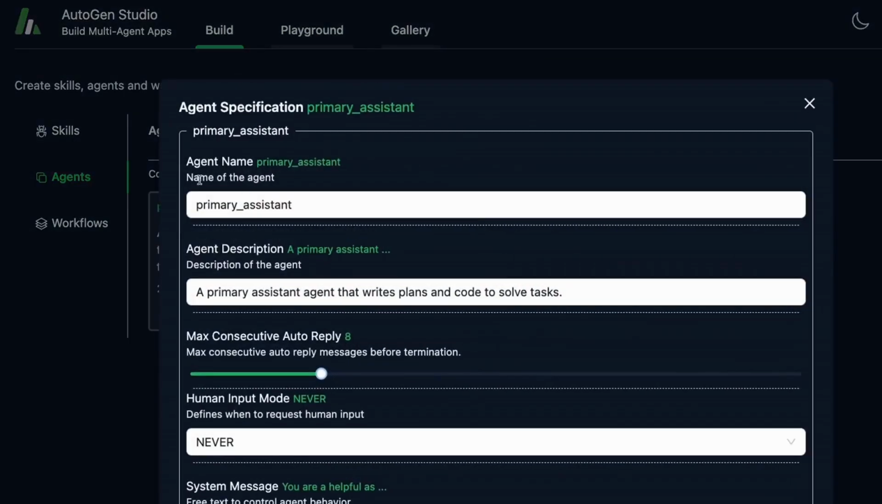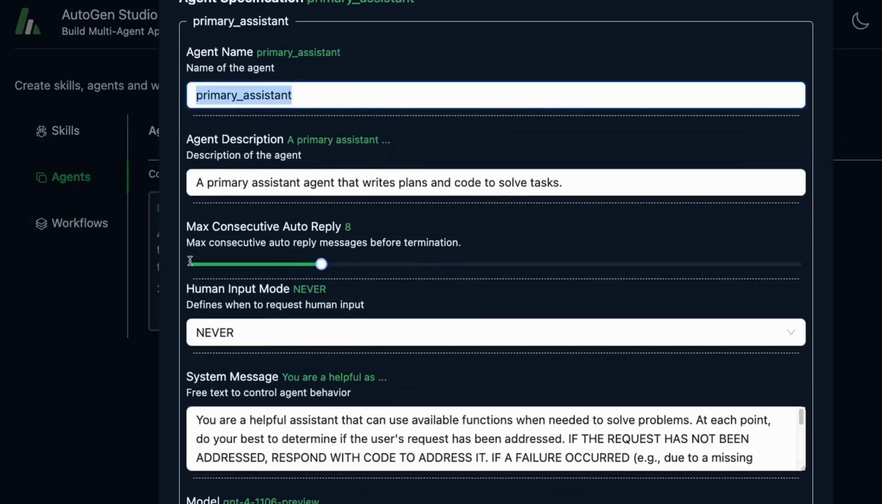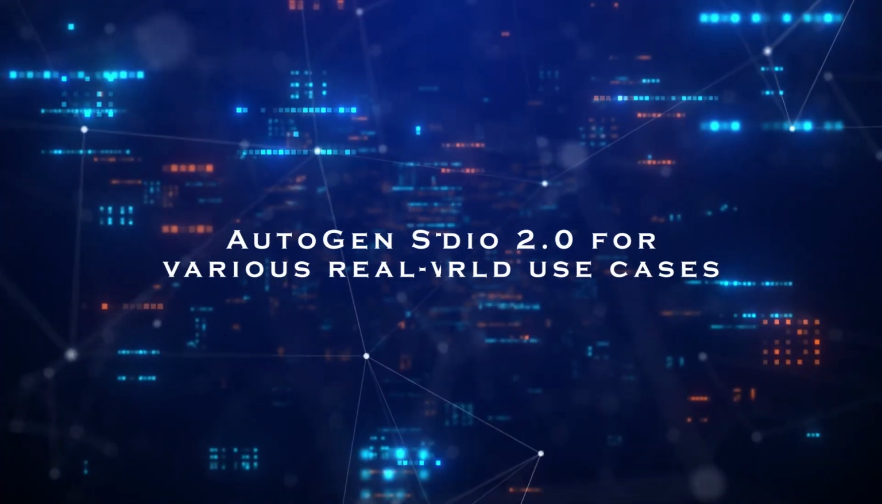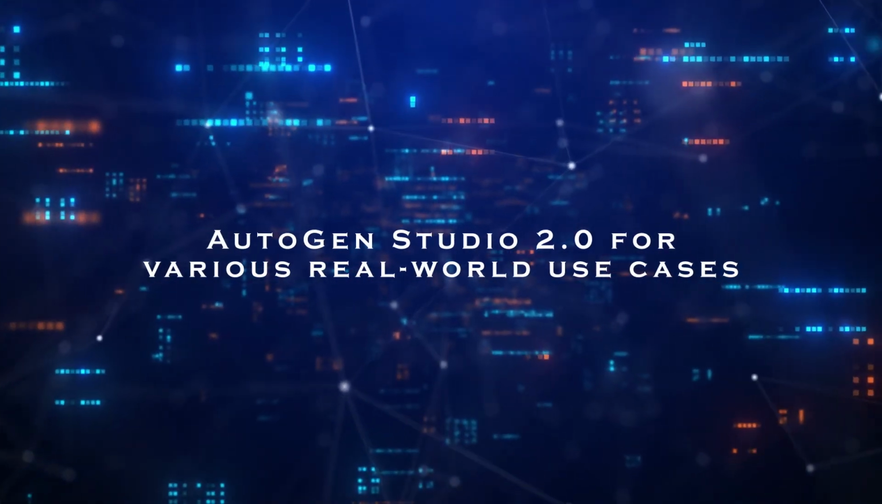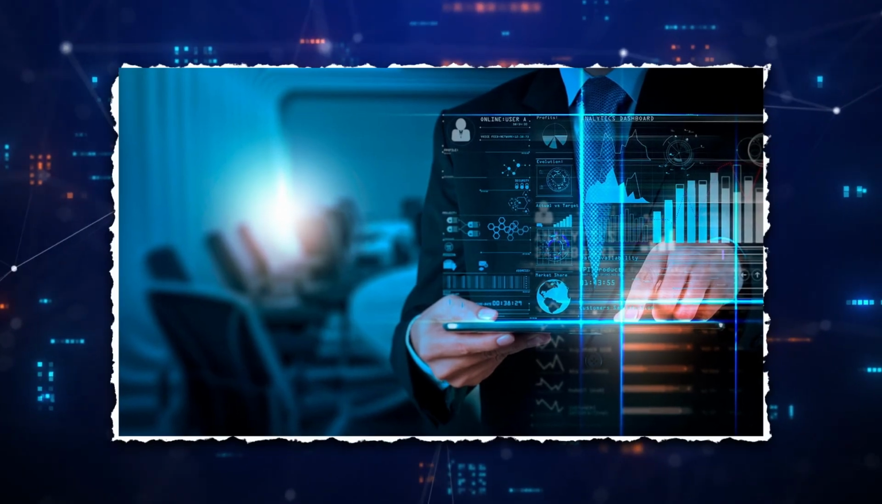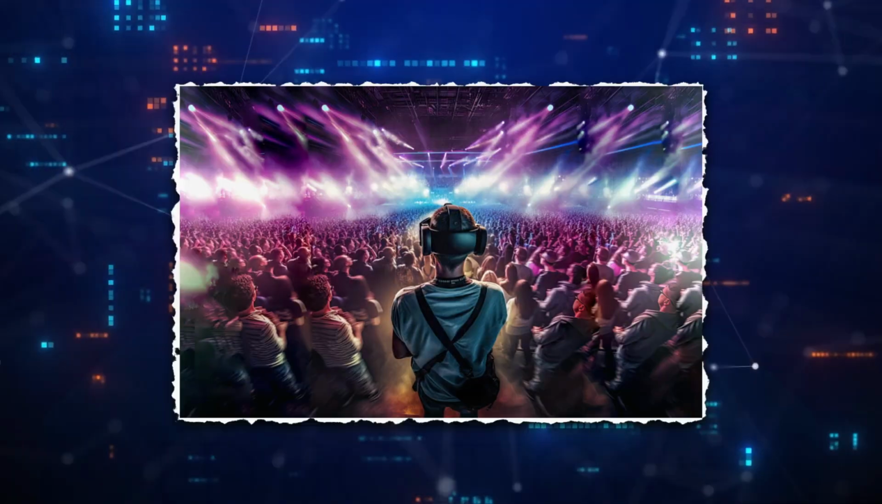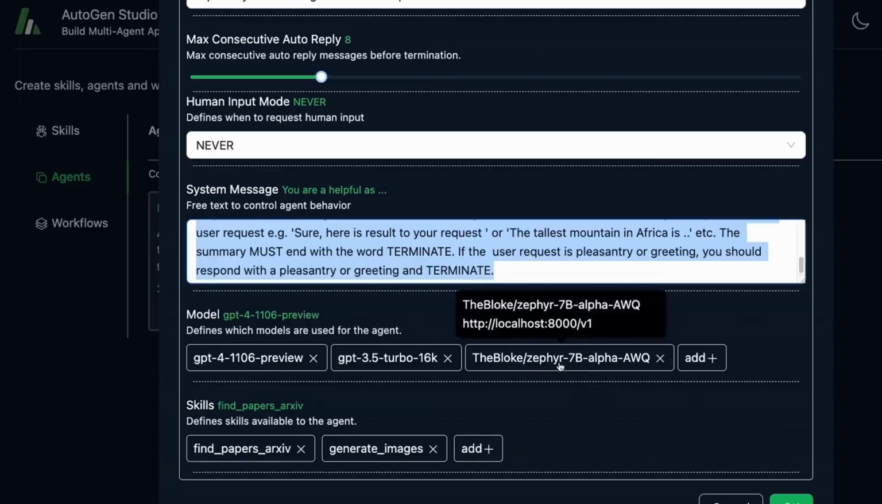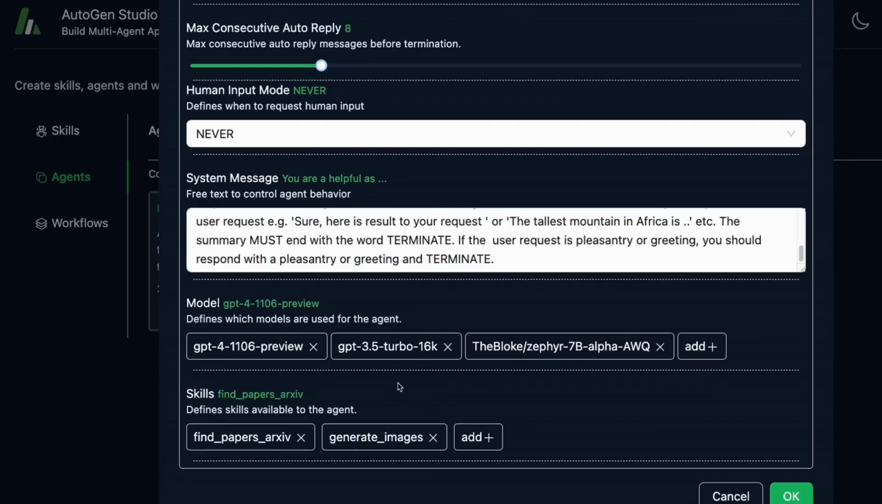You can use skills to give your agents specific capabilities and use multi-agent teams to make them work together. You can also use AutoGen Studio 2.0 for various real-world use cases, such as content creation, data analysis, education, and entertainment. AutoGen Studio 2.0 is a great way to learn and explore the possibilities of AI.